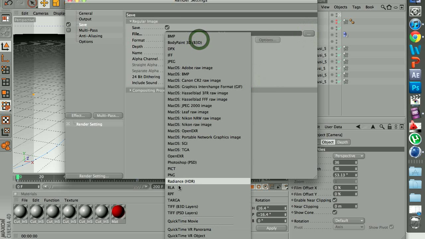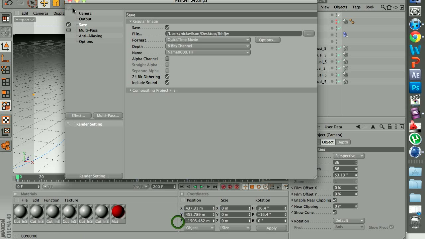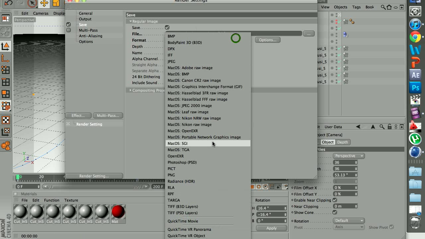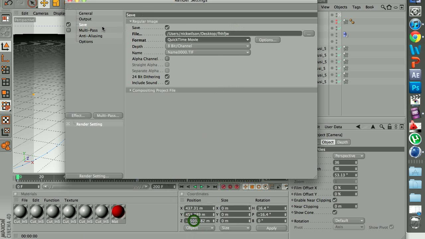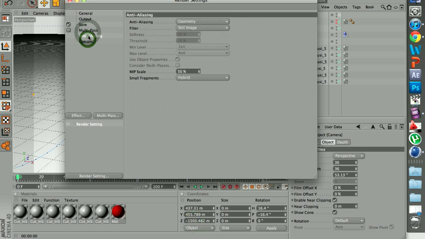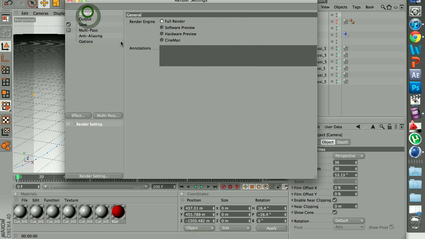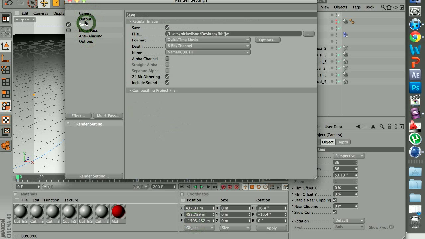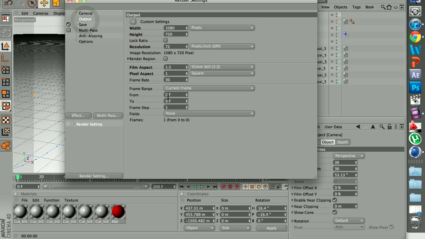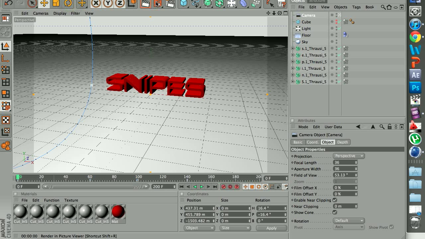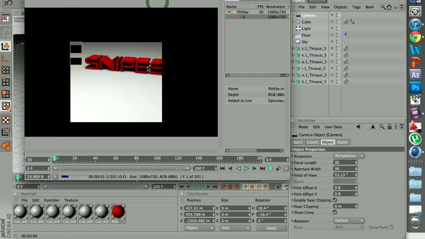Then you're going to go here. This is key, how you want to save it. You want to go to QuickTime Movie if you have a Mac, or you can change it to any type of movie if you have Windows. Once you have that, you're going to want to go back to save, output, sorry, from 0 frames to whenever it ends, which is 200. Now once I've got that, you just want to go to render, and it'll start rendering it for you.